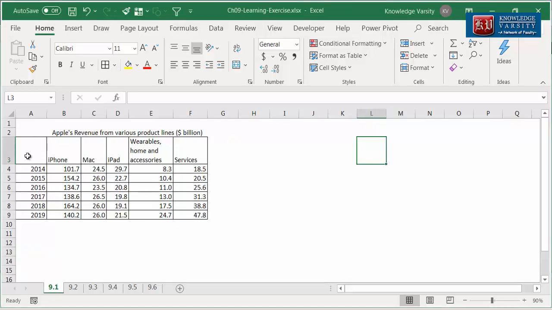The data in range A3 to F9 is Apple's product-wise revenue for years 2014 to 2019. It shows how much each product line has contributed to the total revenue. We can use stacked charts to visualize this type of data.